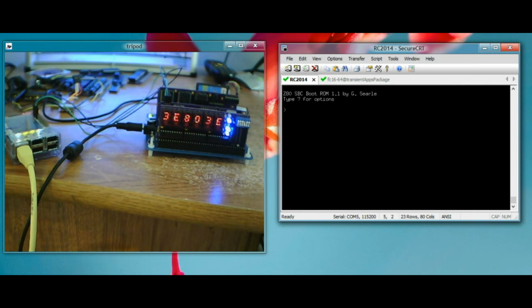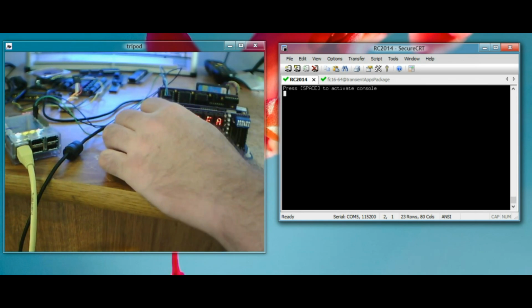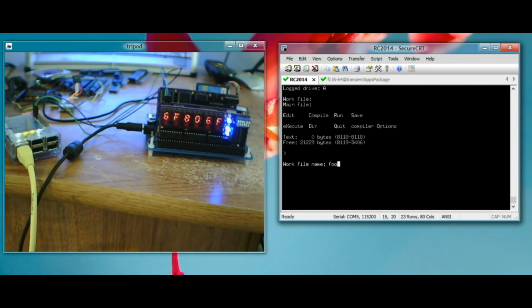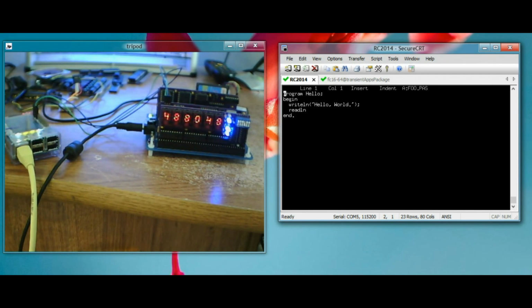Let's try that again. X, Y, turbo, foo.pas. So, it's got an editor. I don't remember how to actually leave it. It says Control K D will leave the editor. Yep.